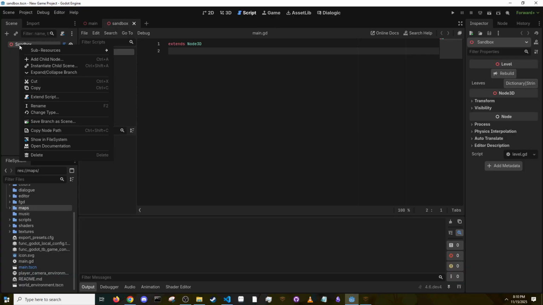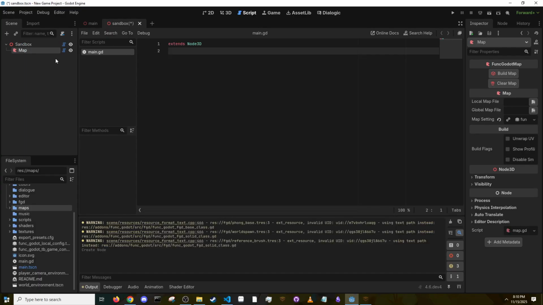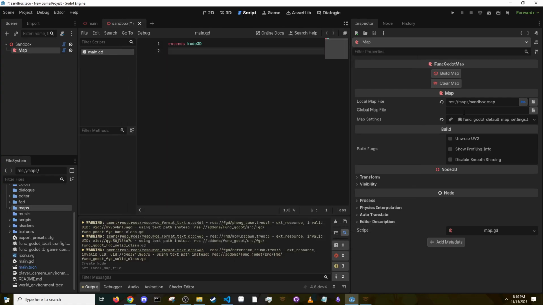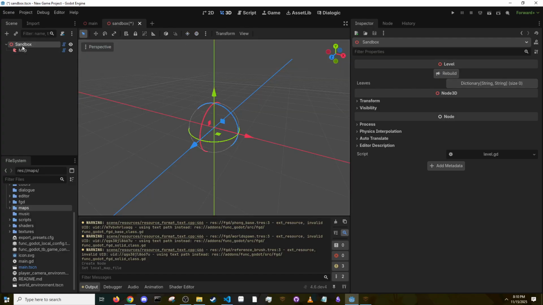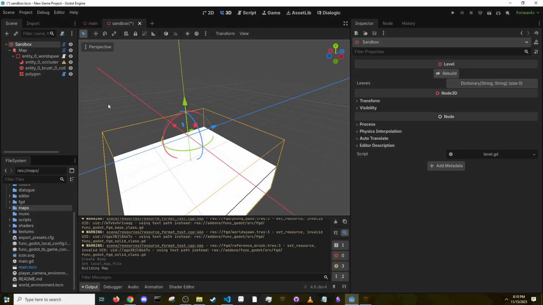Okay, so we're going to right click it. We're going to add child node, and we're going to add a map underneath it. We're going to go to local map file. We're going to choose our sandbox.map, and now we're ready to build our map. So to do that, let's just turn off all of this stuff. We're going to click sandbox, click rebuild, and boom. It should pop right in.